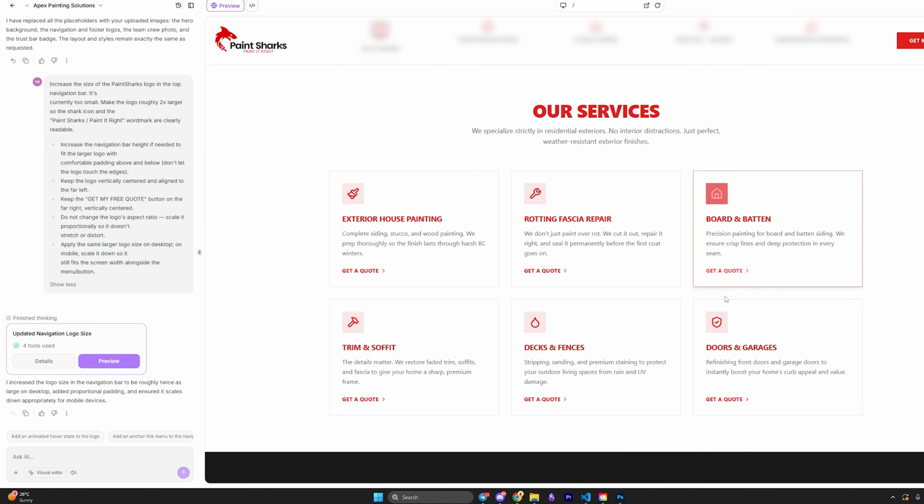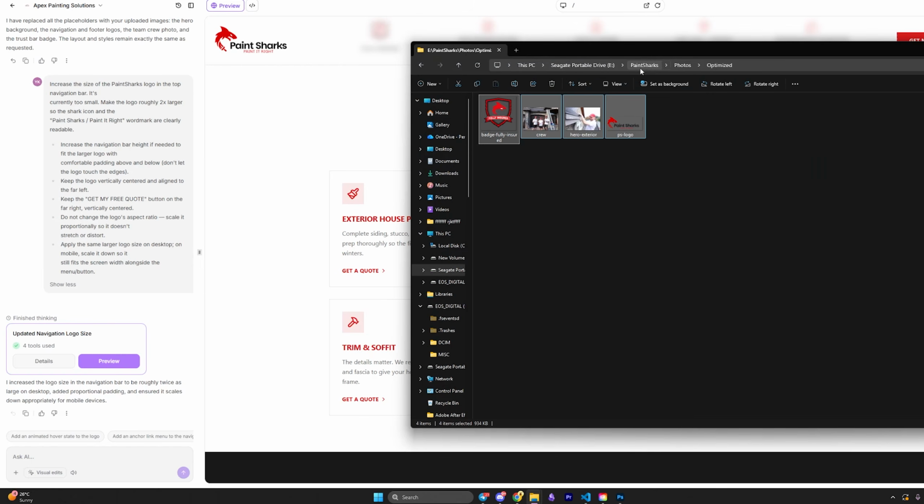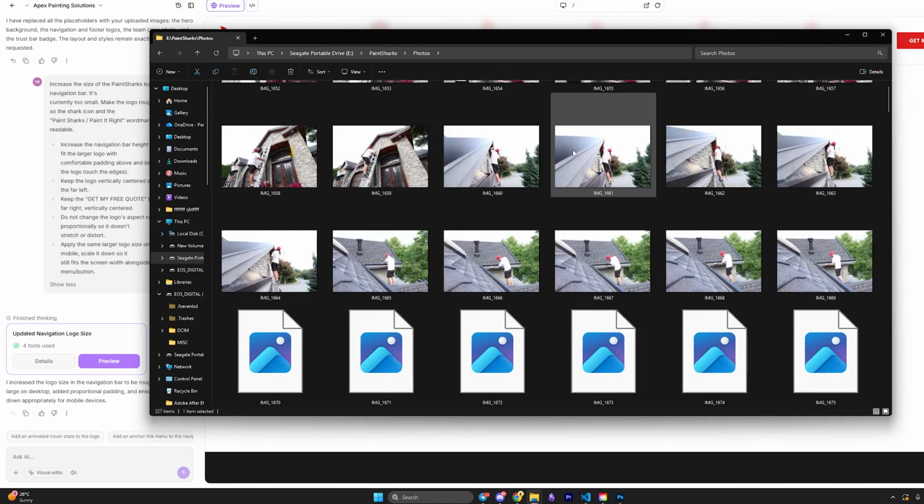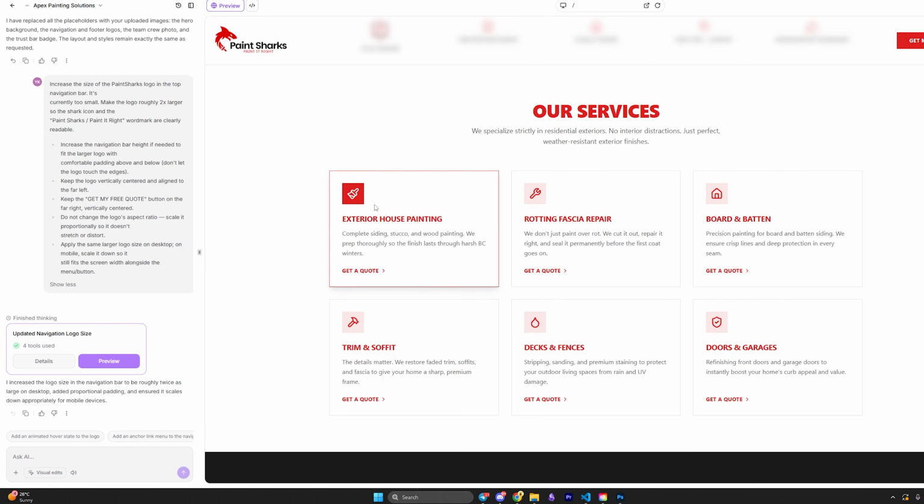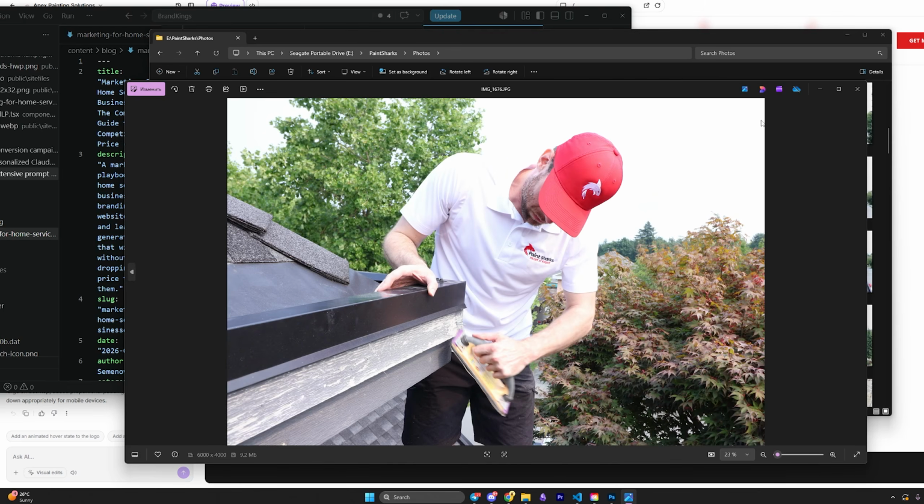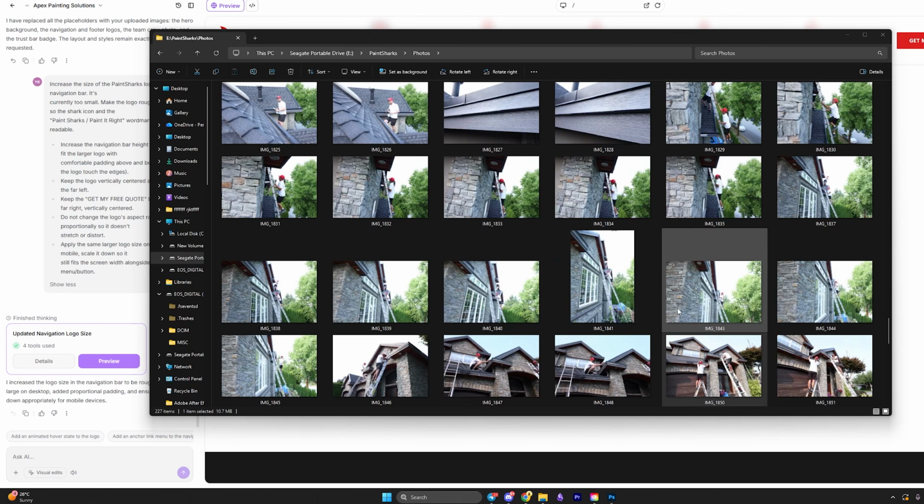Let's go ahead and try to make a service page for one of these services. Just as an example, when we were taking the photos for the business, we did exterior house painting. You can see here we have photos of exterior house painting. So let's go ahead and make a service page for exterior house painting. The same way, I'm jumping to another AI, making a prompt there and putting this prompt in here. I have this photo right here.